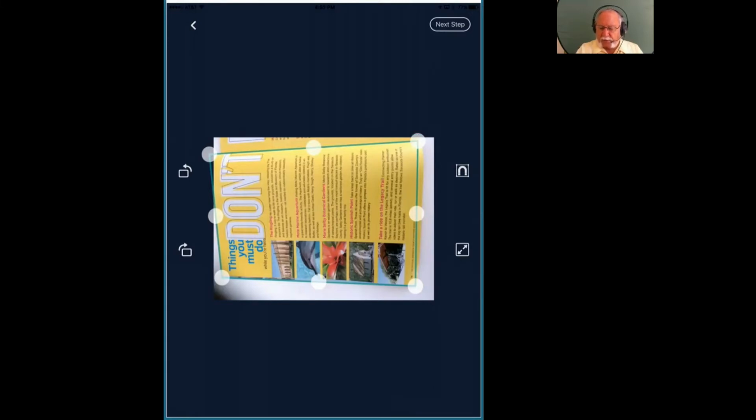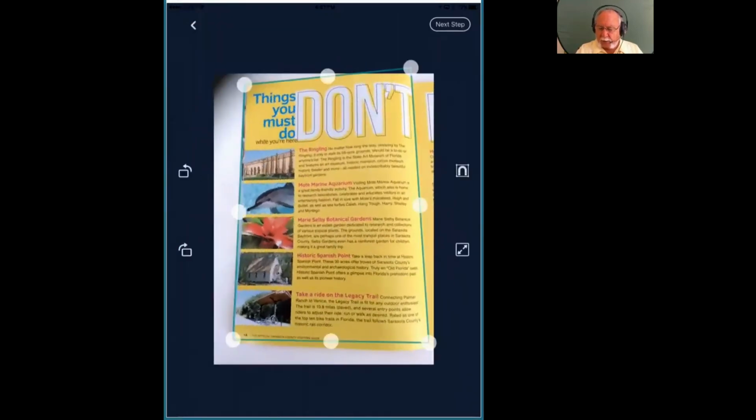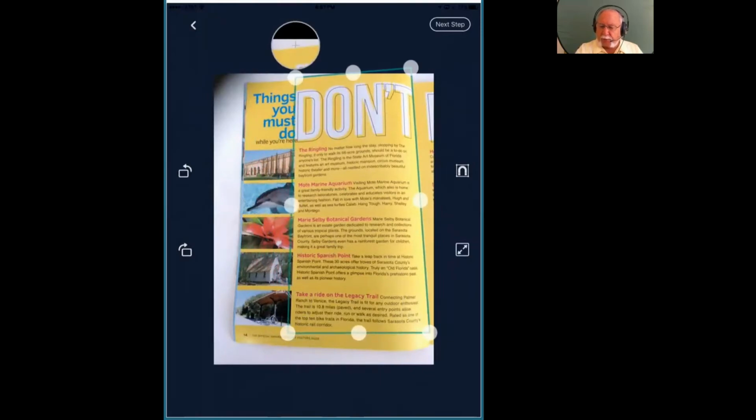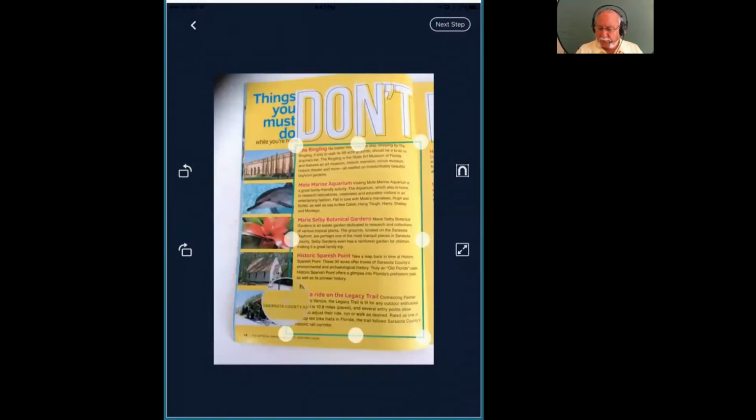So on the left-hand side, we can rotate it. So let's rotate it this way. Bingo. Again, we can change it and move it around just like we did before. And that's how we can do it. We'll go like this. Bring this in just a little more. And so at this point, we can go to next step.